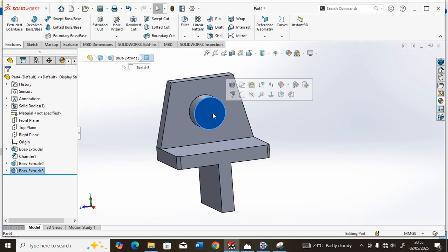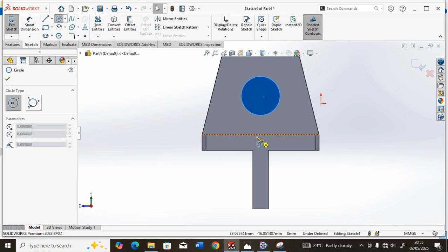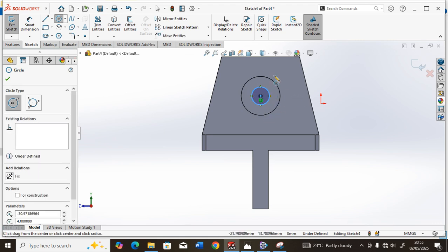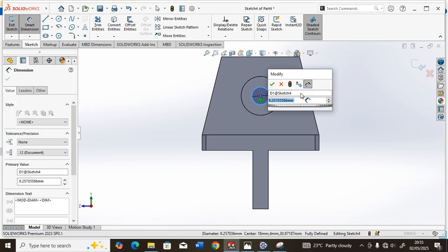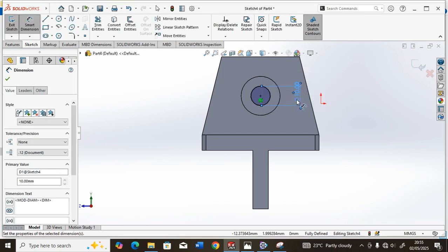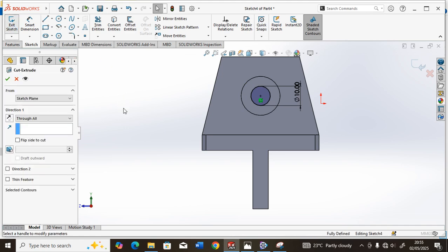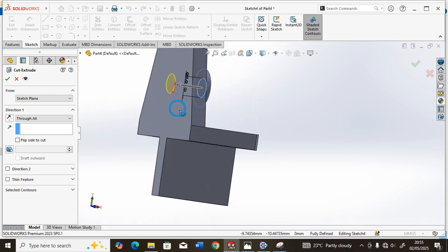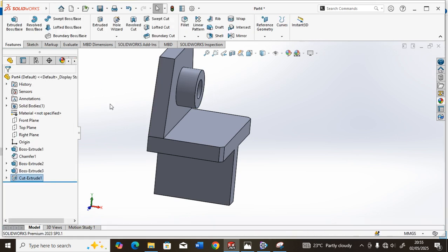Then click this surface here, then extrude cut. Draw a circle here of 10 millimeter diameter, smart dimension, 10. Okay. And I click the sketch, through all. Okay, through all, cut this through all. Okay, now you can see.